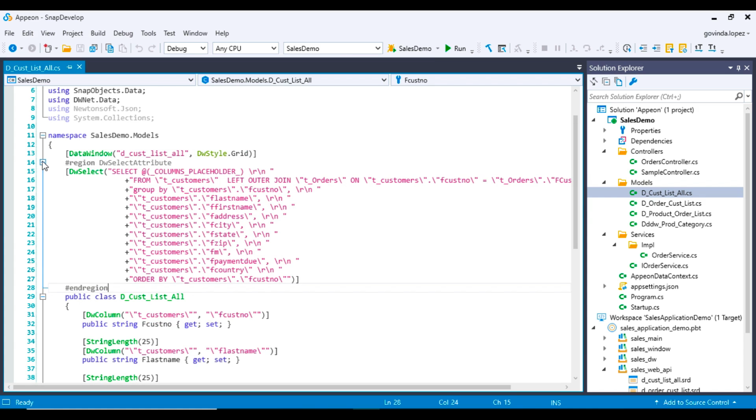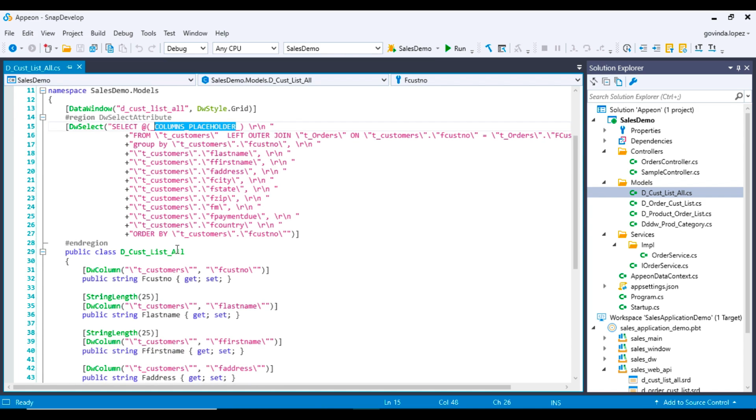Now this is the data window select attribute. It's very nice, this attribute, because it's actually going to be doing the select. And I have my from statement right here with my left outer join, my group by, my order by, and so forth. Now there's a nice columns placeholder right here. So if I were going to make any changes to my current list of columns, let's say I want to add a new column or remove this column right here, this would actually create the underlying SQL for me. So any SQL select or SQL update or anything, it would be creating it for me. So that's a nice thing.